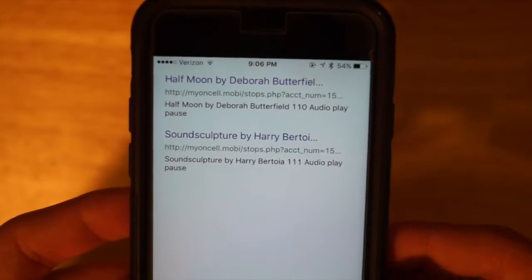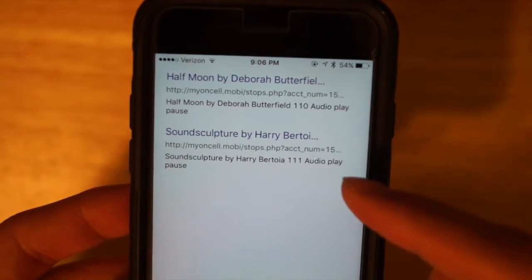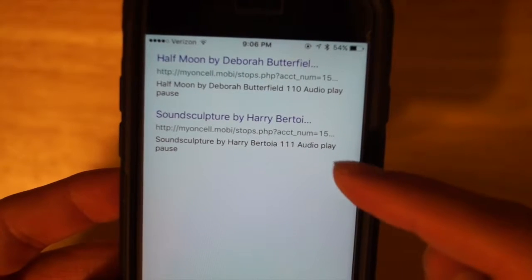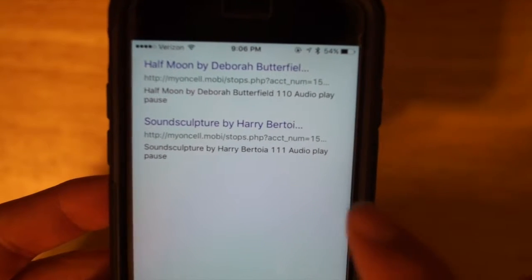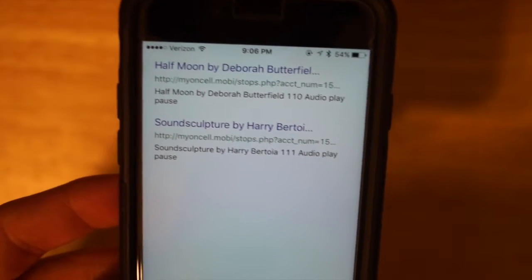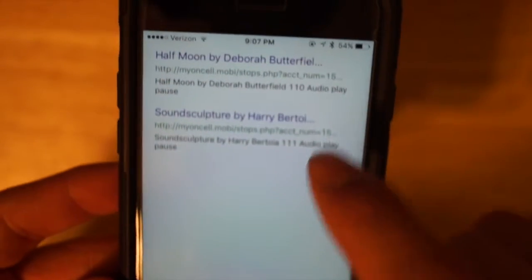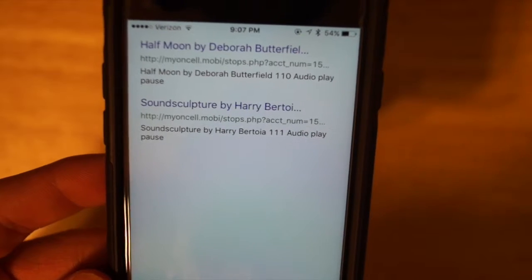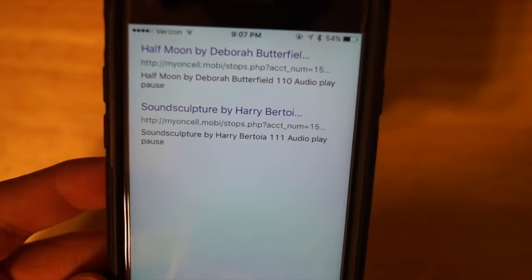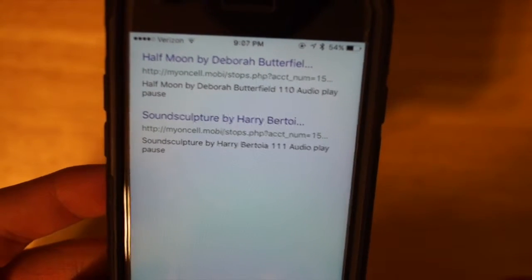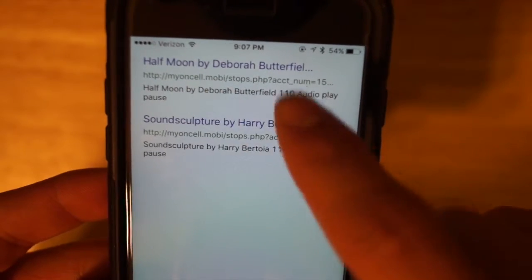So there's Half Moon, the one I just showed you. There's another one. Okay, so as you can see there, the number is 111. That's the one next to it. So you could have this whole browser filled up, 110, 111. So as they walk around, they can click the different links. And that way they also know kind of where they're at according to the name and the artist.